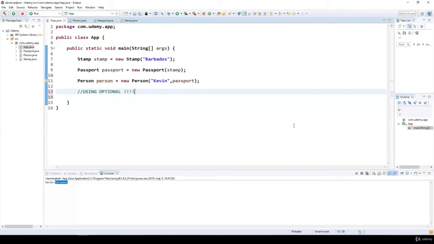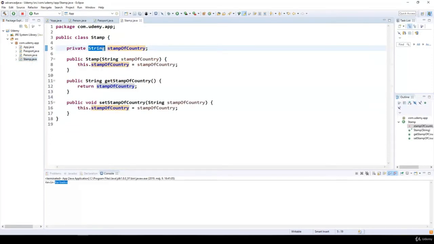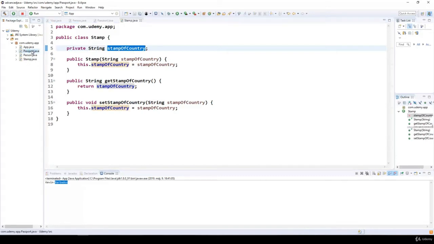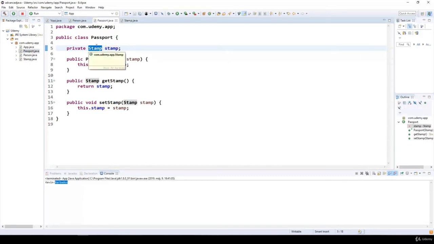So what do we have to do? The stamp class is going to be fine because it is just a simple string, the stamp of country. But the passport has a stamp field variable that may be a null. So what do we have to do? We have to use the optional like this as usual.